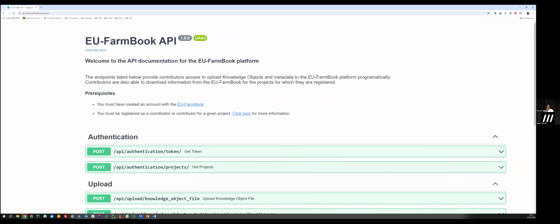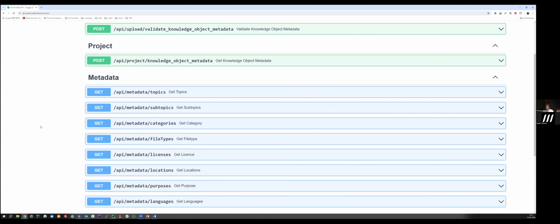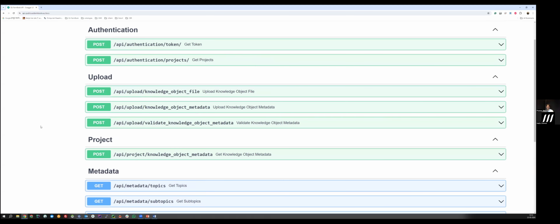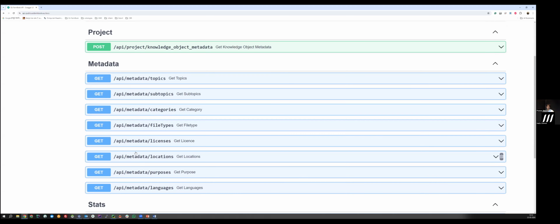Okay. So before using this, you must have the account on the EU-FarmBook, and you must either be a coordinator or a contributor, as I said before. So let's say you have this right now. These are the endpoints which are given to you. If you recollect from the first session, or if you know from the EU-FarmBook website, you have certain topics, you have certain languages, you have certain subtopics, then you have some categories, licenses, locations. All of this information can be obtained using these blue GET requests. So these blue things are the GET requests.